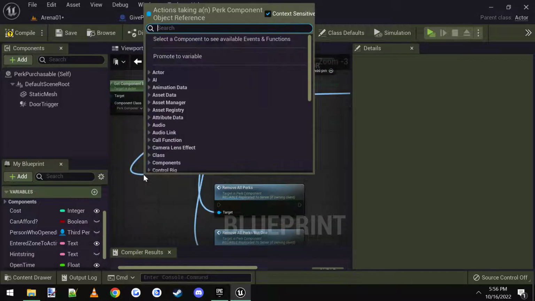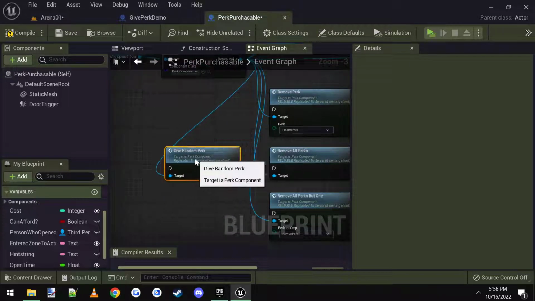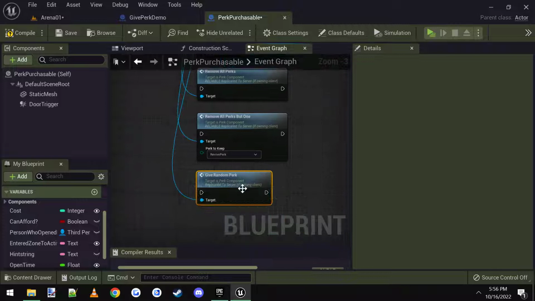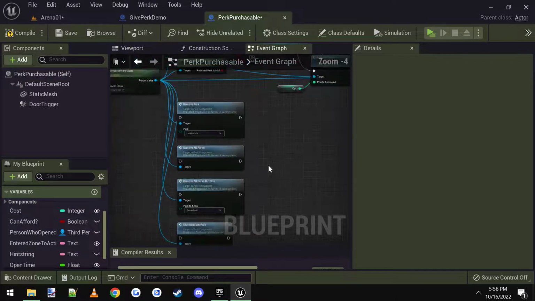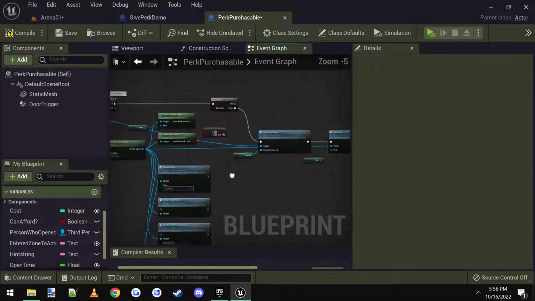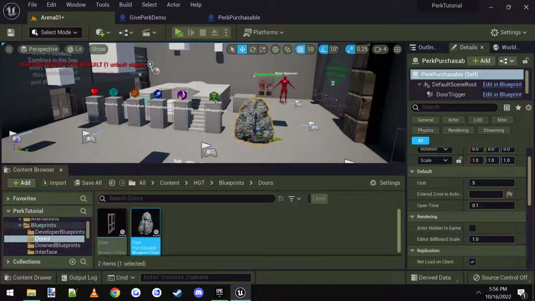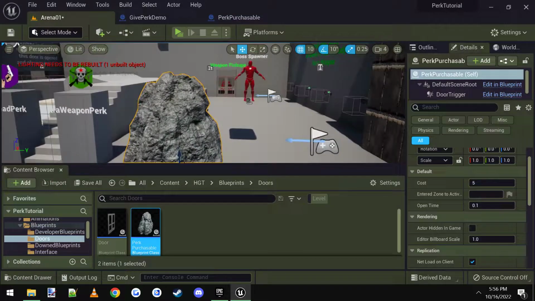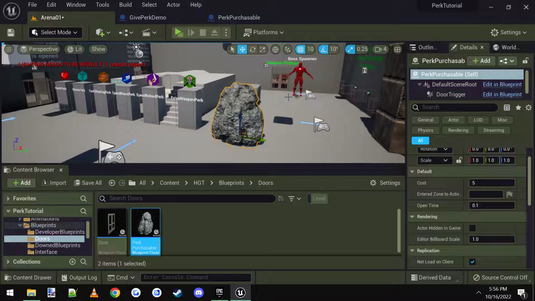There's also the give perk, which we did. We have give all perks, we have give random perk, we have remove random perk. So you have all these nice, handy, easy to use functions that you can drag in and use in any of your blueprints or code for any of your uses. So that's pretty much how it works. And I'll leave it to you to customize what you want this to look like instead of a rock. But that's how it works. So thanks for watching, and see you around.